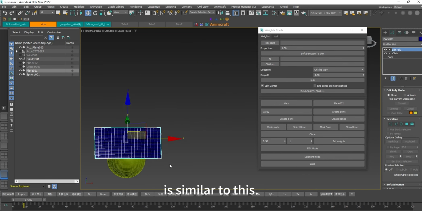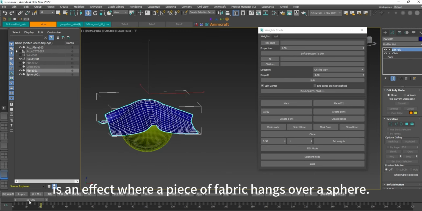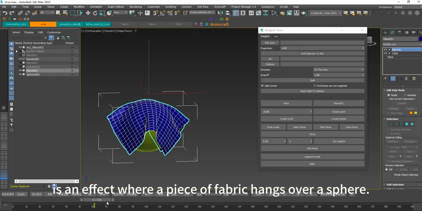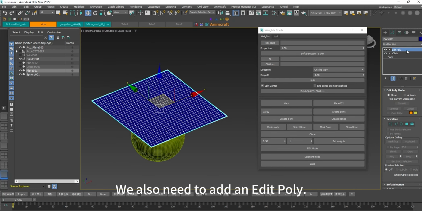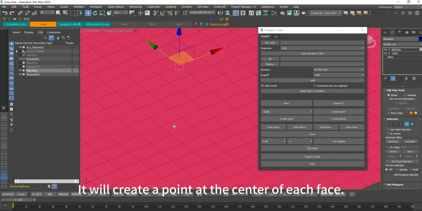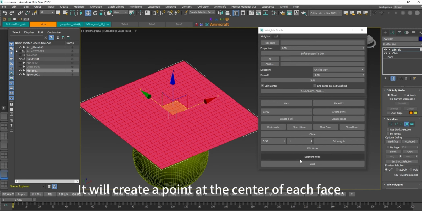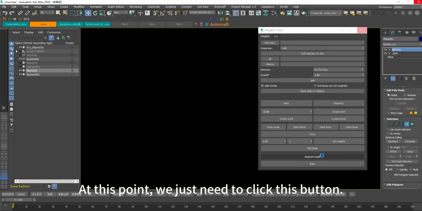The second mode is similar to this. Drooping fabric is an effect where a piece of fabric hangs over a sphere. The second mode is the point mode. We also need to add an edit poly. We select its faces. Select by box. It will create a point at the center of each face. Then we create a bone. At this point, we just need to click this button.